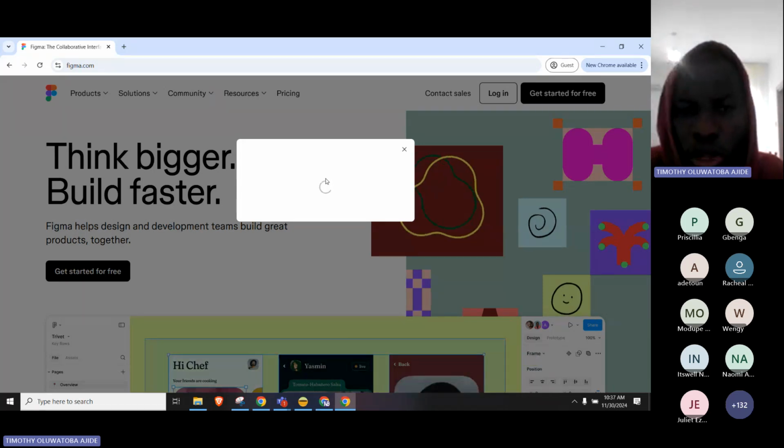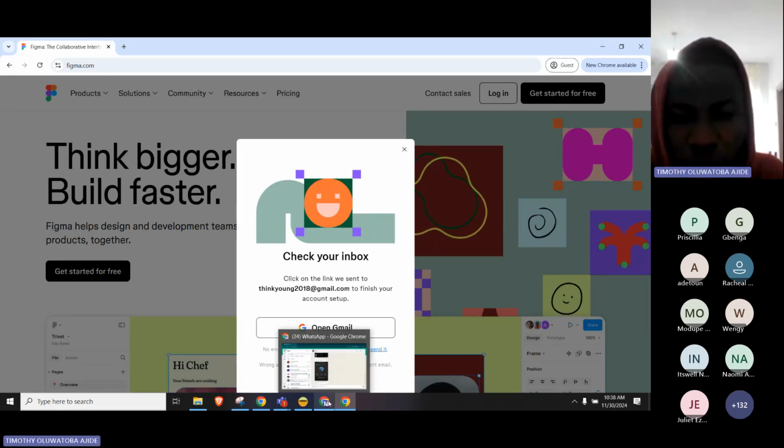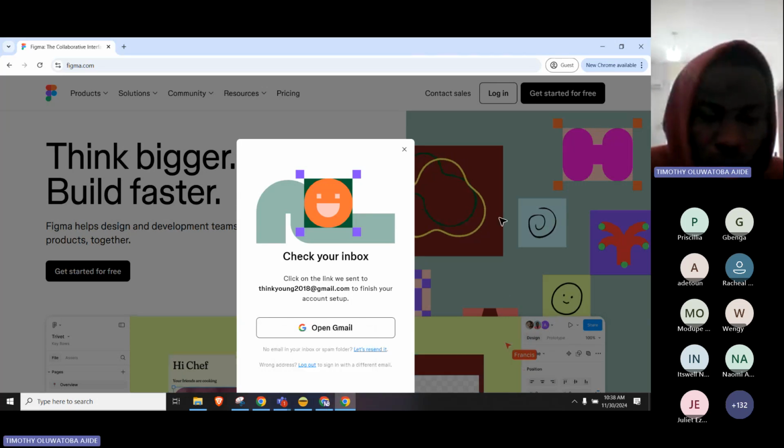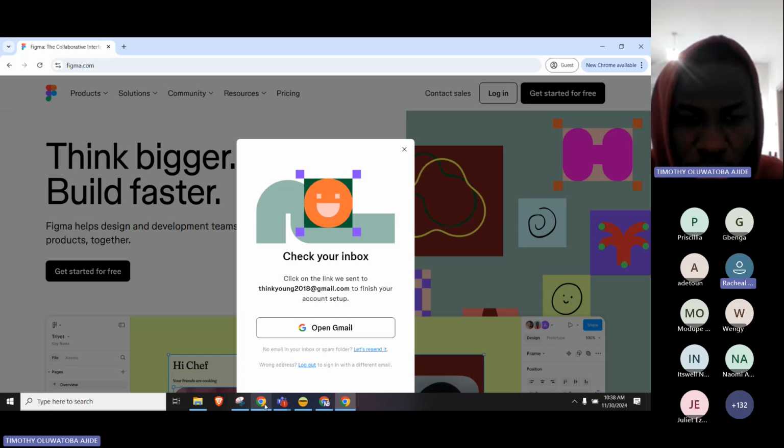Then I will take us through how we can create a new file on Figma, starting our new design, and also how we can, sorry, I think there is a verification code.